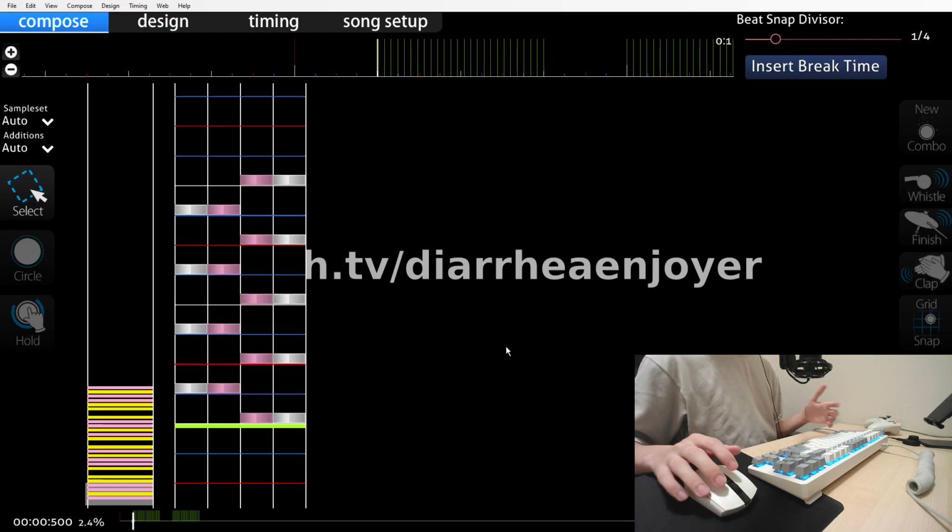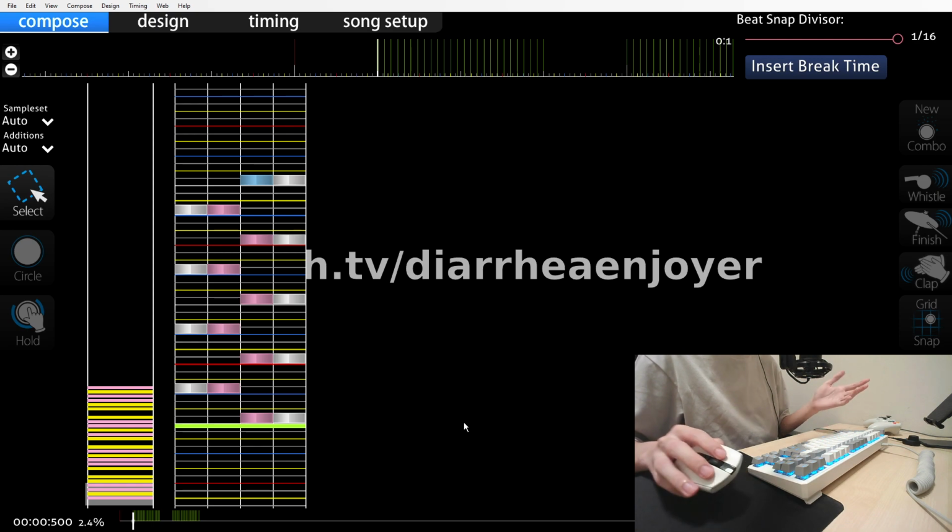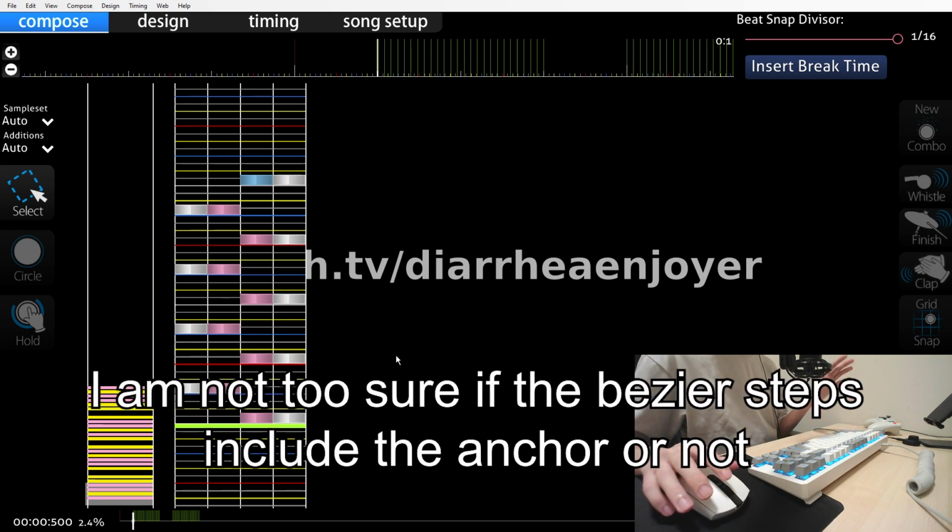So for example, I want the SV effect to go from here to here, and then I just set it to 1/16, and then you can just count. Well, this is 1/16 snaps, so it's 32, so I will choose 32. But sometimes I'm not really sure how the number goes, so you can just experiment around, as I've said earlier.